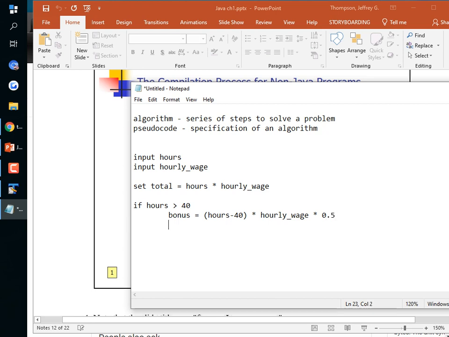And then we could add that to our total. Total equals total plus bonus. And since we're doing pseudocode, maybe I'll put the word set in front of everything. And now this is the end of that if block, so I'm just going to put end if. This is pseudocode. It's not a programming language. I can't copy this into Java and compile it and have it run. And then I might output the total.